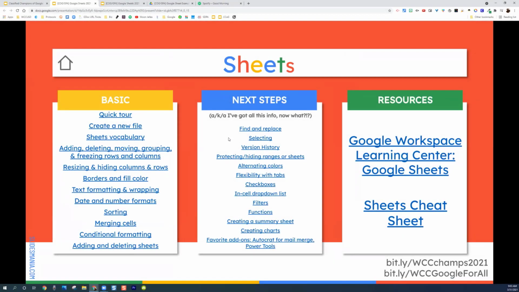So I'm just going to go ahead and get started. I've kind of called this session, "Great, I've got this info, now what?" Just so you know, on Friday, Darcy and I are going to be doing a session on Google Forms. And really, that's a great way to get the information into the sheet.